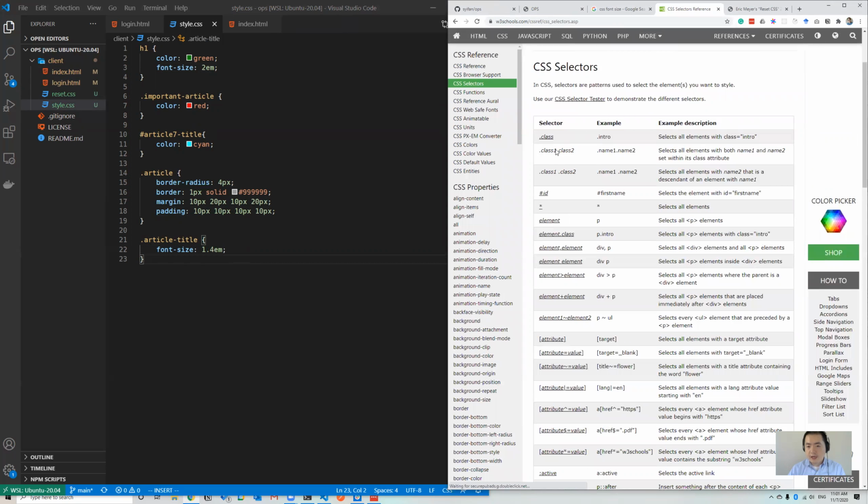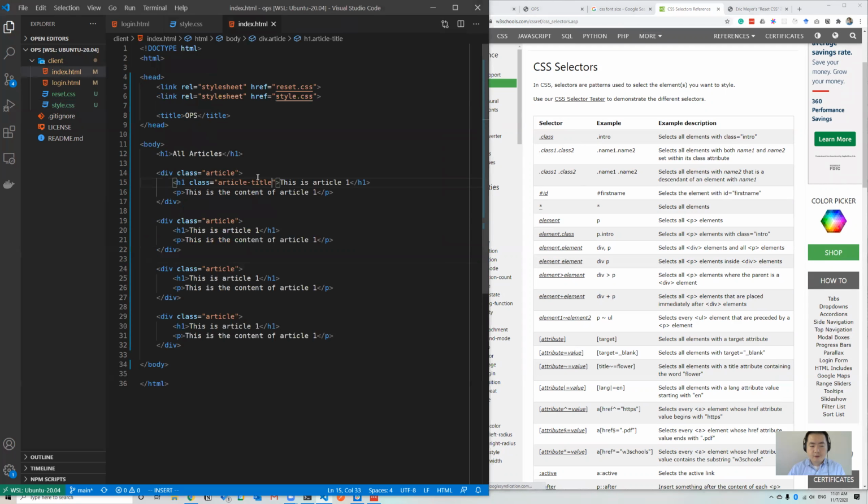So we can combine different elements into selectors. Say if you want to select all the elements with both name1 and name2 within the class attribute, one element can have multiple classes, okay? You can have article title, and then you can also have article. It's not a very good example, but this is legal for HTML and CSS.